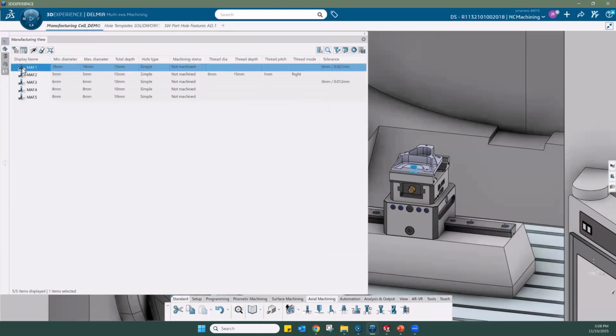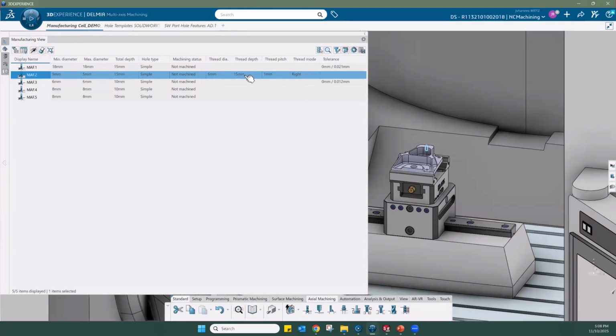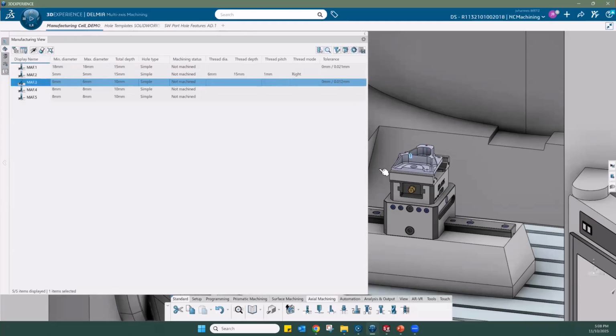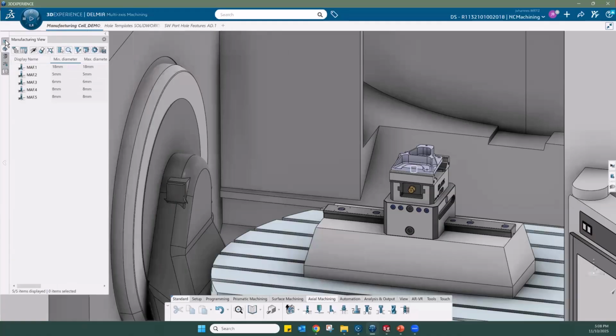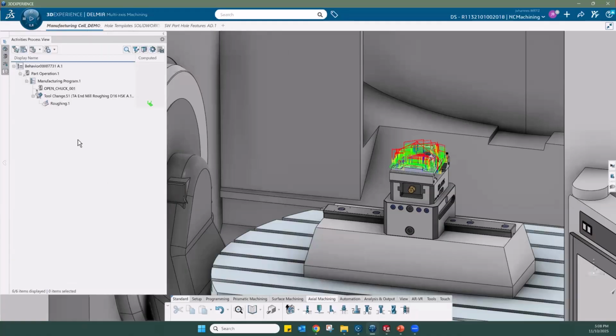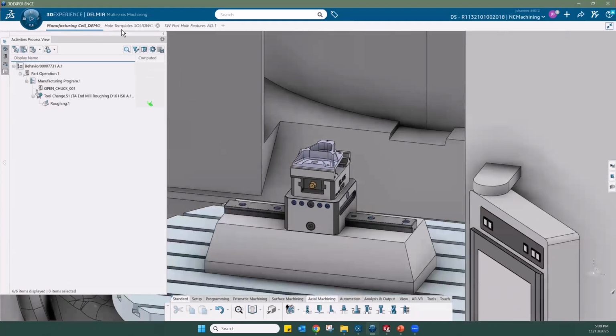Here at first is our tolerance hole H7 with the upper and lower tolerance range. We see here our thread informations: the thread diameter M6, the pitch, the mode, and the same for the small tolerance hole as well, and for sure the informations for these two simple holes. These informations we want to use now for automation.